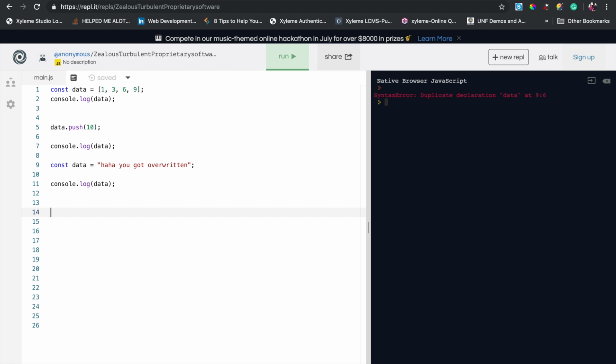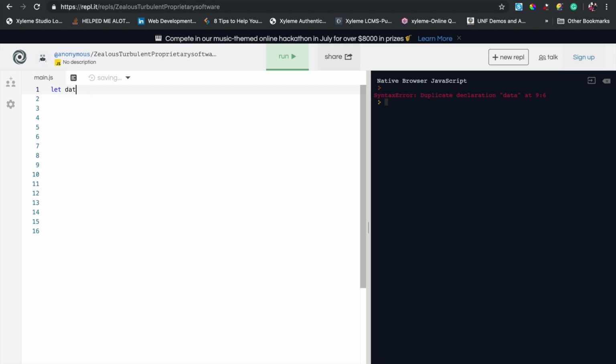And use let if you want to be able to constantly change your data, right? So let data equal 1, 3, 6, and 9, and then console.log what data is, and you're going to get 1, 3, 6, 9. But it works similar to const, where if you've used it before and you're in the same global scope here, then it's not going to let you reassign it to a completely different value. You're going to get duplicate declaration data.